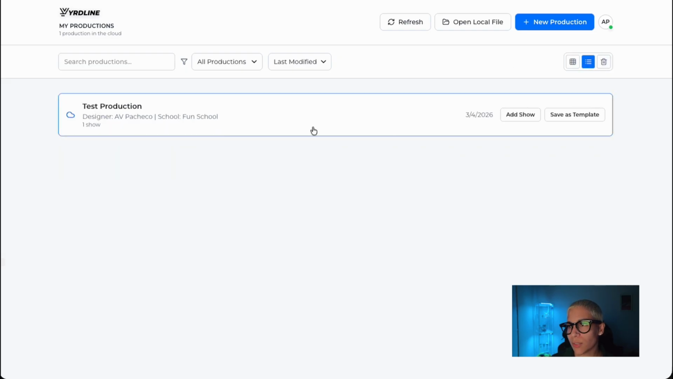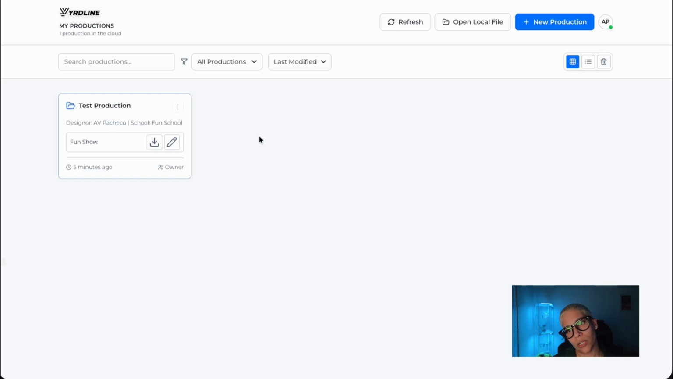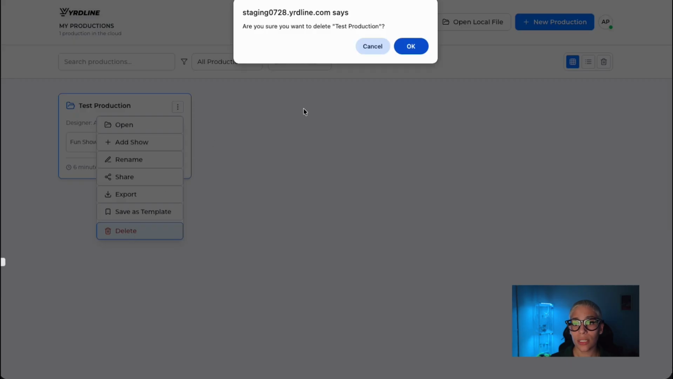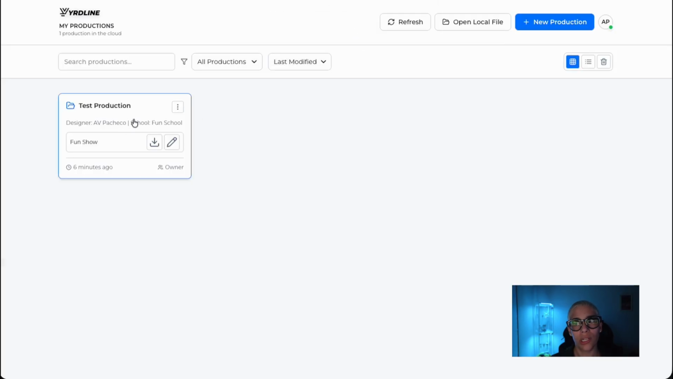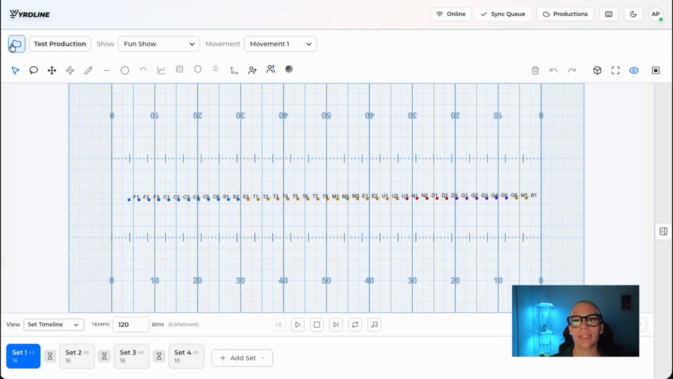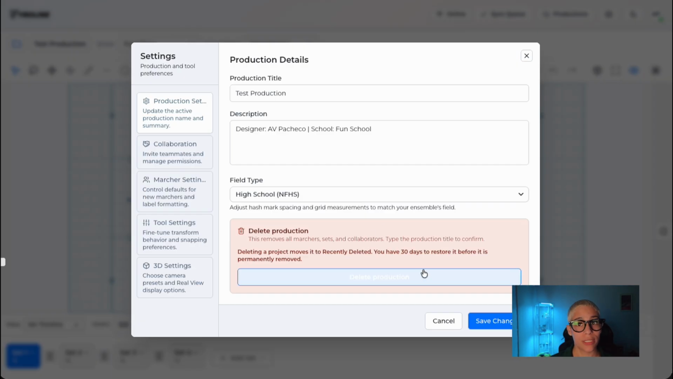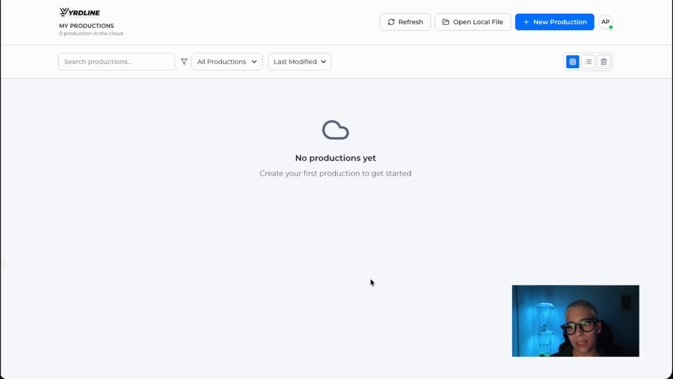Also, while we're looking at the dashboard, you can look at it line by line if I had multiple productions, or you can view it as a grid with multiple cards. So let's say I want to delete my production. You can actually do so. You can hit delete from out here, and it'll give you an are-you-sure prompt. Or if you're inside of the production, you can go to production settings and hit delete production. You can do that as well.